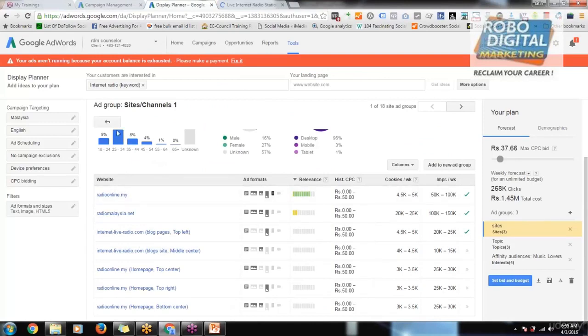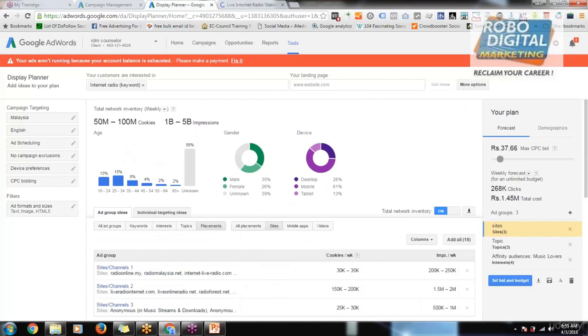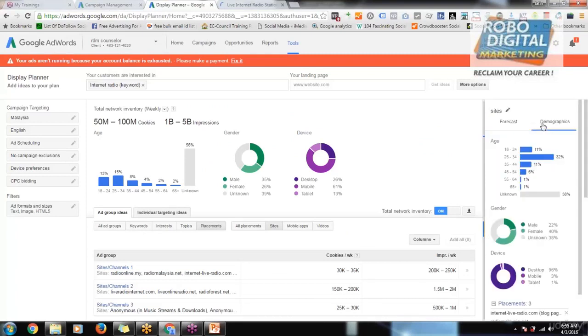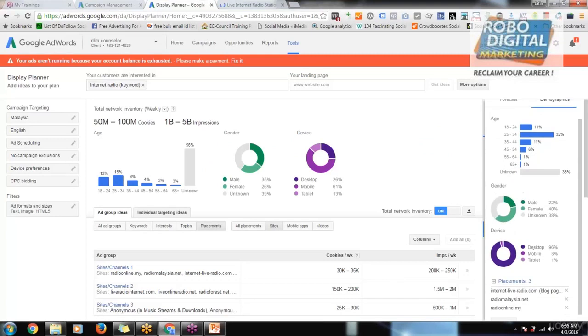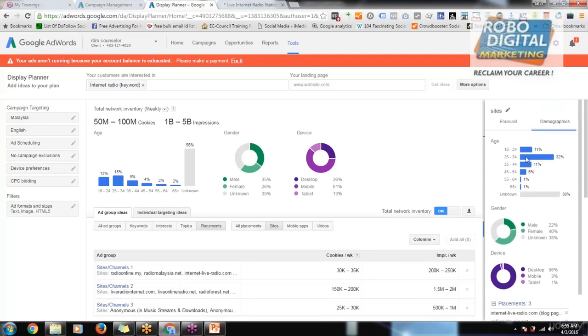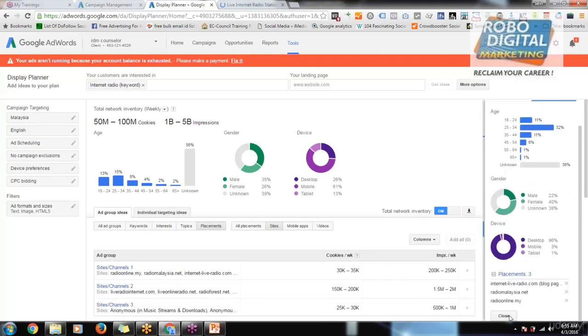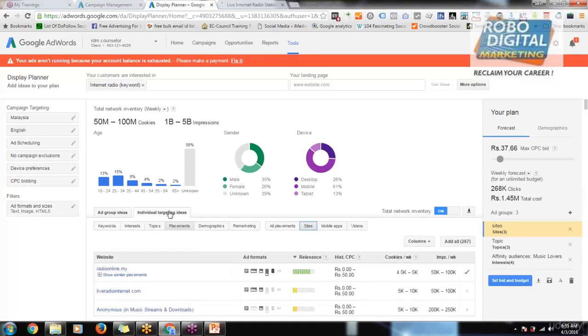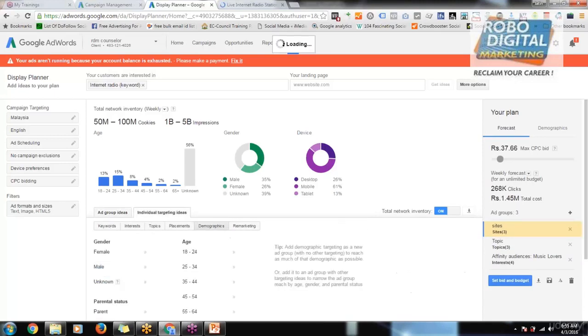Clear? Yep. And once you are done with it, you can select the demographic as well, which age group you want to target. Like if I'm clicking on sites, I can target demographic as well. It is showing demographic. Which age group will it be? You can select the age group in each of the ad group. Then go on individual one, and then go on demographic.